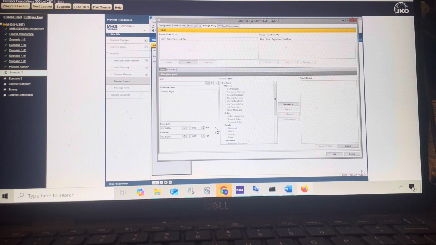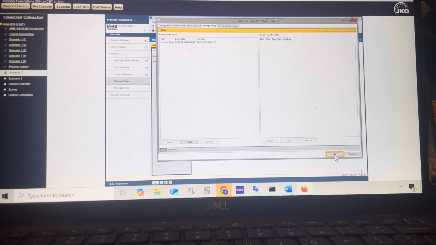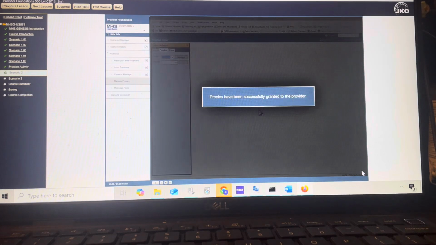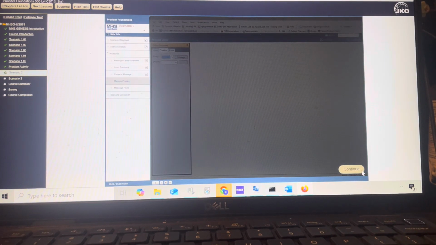When giving a proxy, you can grant individual items or grant all and adjust the time frame. Click Grant All. Click Accept and Next. Click OK. The Commit Progress dialog box is displayed. Click OK. Proxies have been successfully granted to the provider. Click Continue.